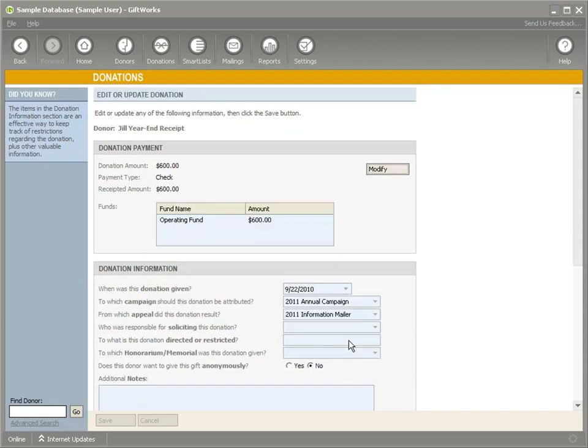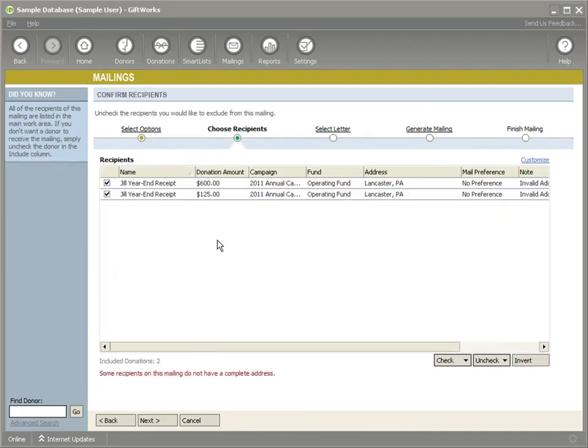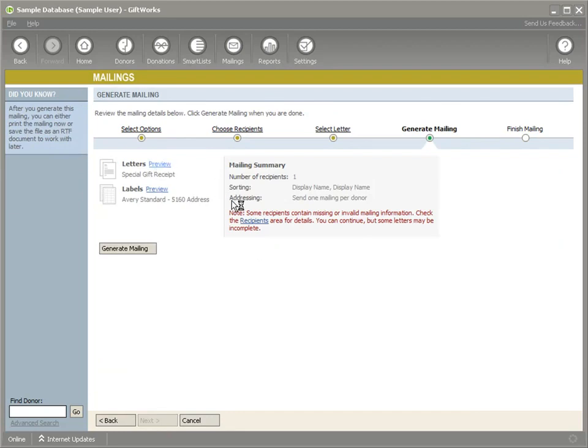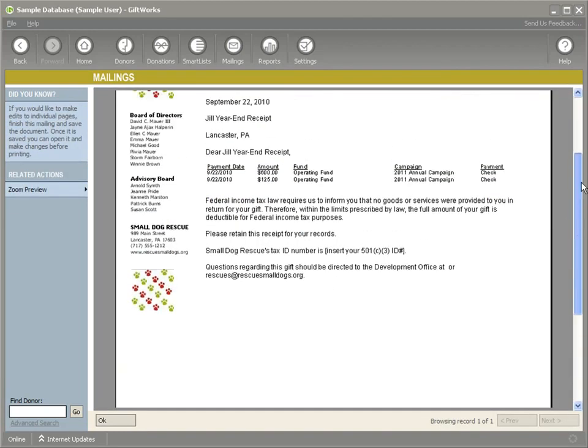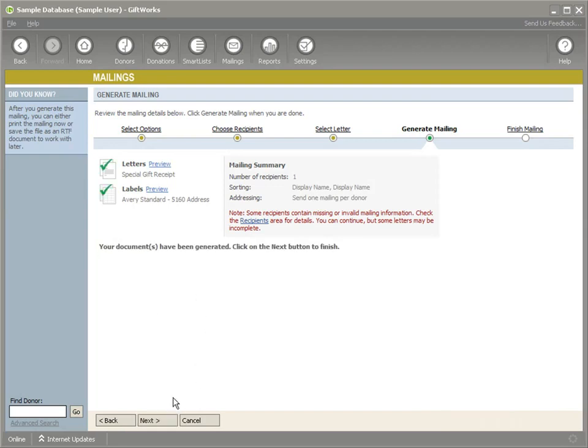You click next. It's going to start the mailing process. I'm going to leave it as one receipt per donor because I'm going to want to send one receipt out for this donor. And you'll notice that it includes the 2 donations that were on that original receipt. I'm going to click next. Click next. I want to preview this receipt. I want to show you that it's going to show that it cancels and replaces receipt 181. That's because of that receipt status description that was on my receipt template. I'm going to generate the mailing.